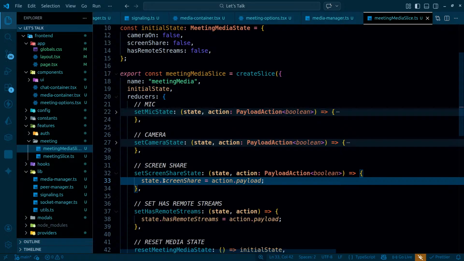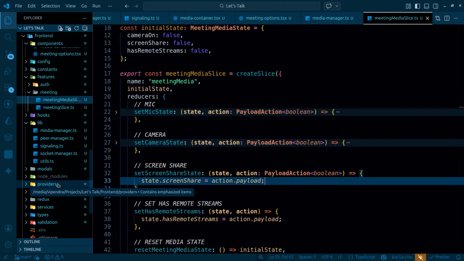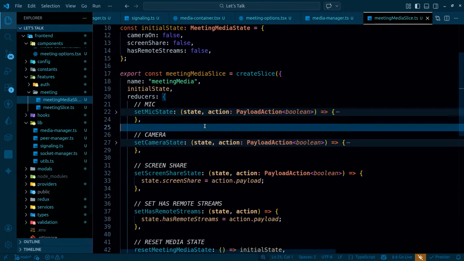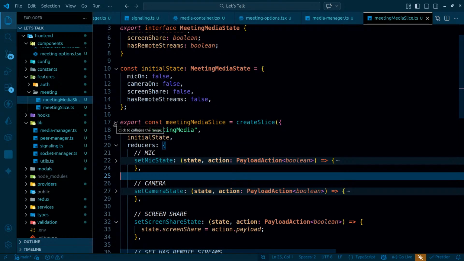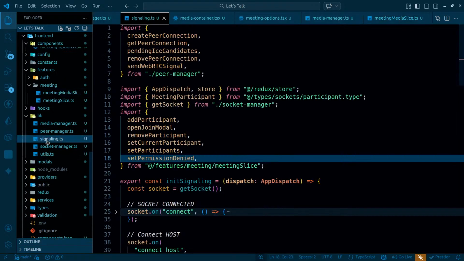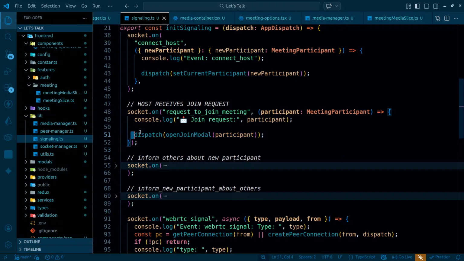Let me change this as well. Just a minute. When does this modal get triggered? Whenever I get the request. So open modal simply means whenever I get the request inside signaling state. So signaling, where is that? Signaling.ts in here. Whenever I get this request over here, I simply dispatch open join modal.